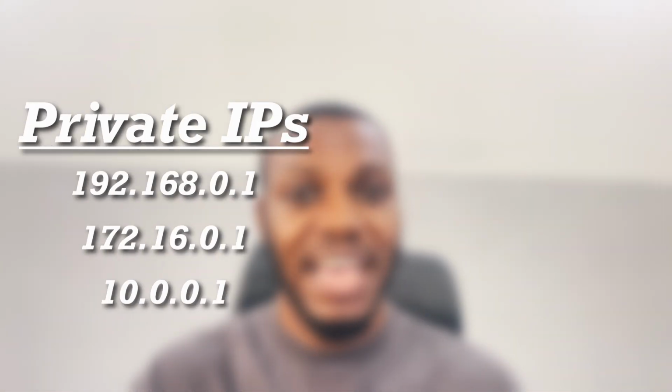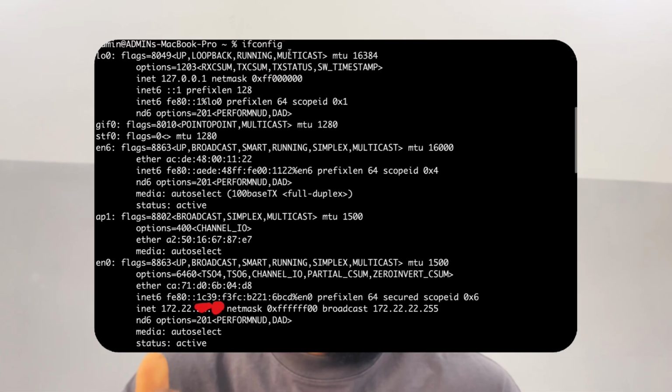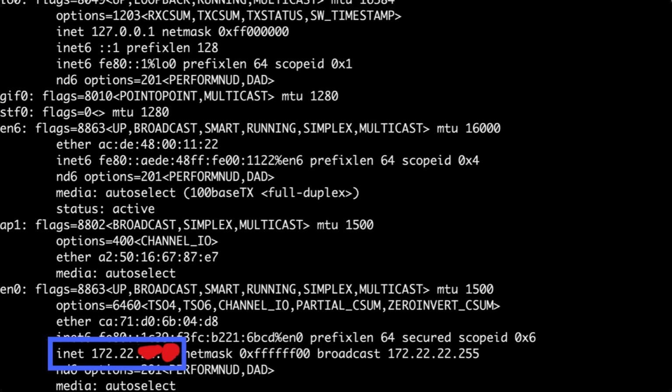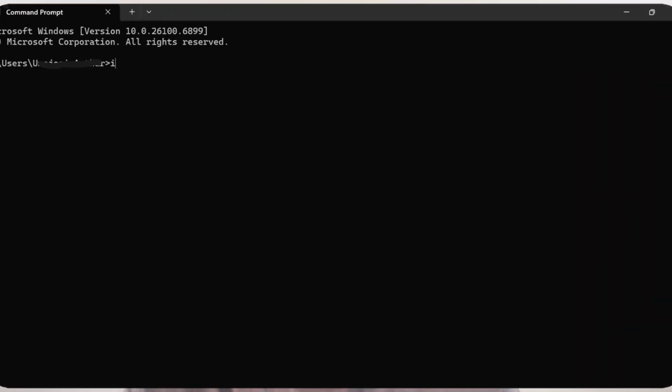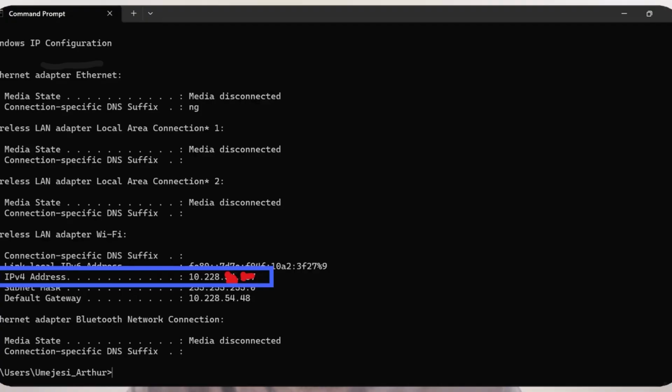There are two major types of IP address: the private IP address and the public IP address. First, I'm going to start by talking about the private IP address. To check for your device IP address, if you are on a Mac or Linux machine, head on to your terminal or command prompt and type ifconfig, and you would see your private IP address of your device. But if you are on a Windows system, type ipconfig, then you will see your private IP address of your device.